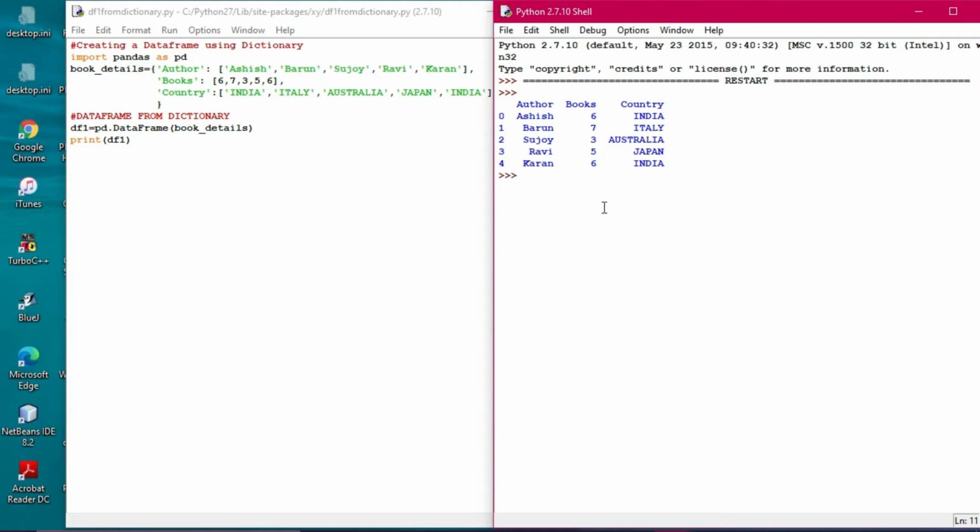I told you also that a data frame is a two-dimensional object, and it contains rows and columns. These are the index and these are the columns. You can see what we have taken out here: author, books and country. So one more, if you want, you can add it also, doesn't matter. This is also a creation from a dictionary.